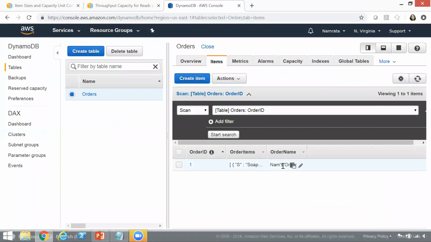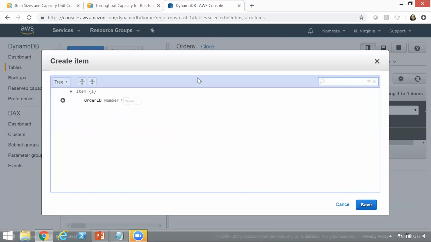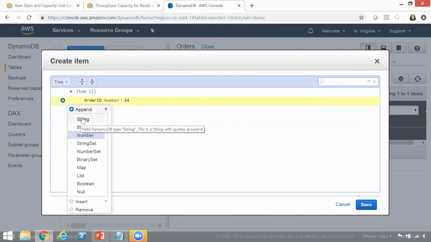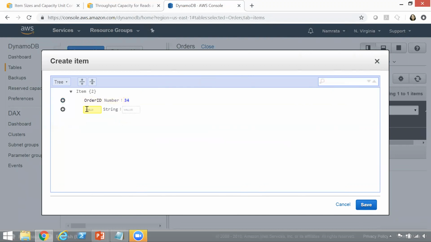As you see, our first item record was created. Let's go ahead and create one more item. I'm going to create an item with order ID as 34. Again, we will append a string. This time I'm going to give it order date. When it comes to DynamoDB, you can have different kinds of columns. We are going to give it the date as 11th November 2018.